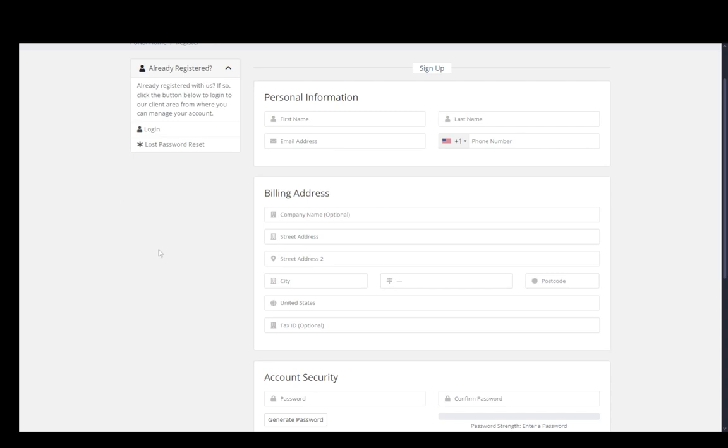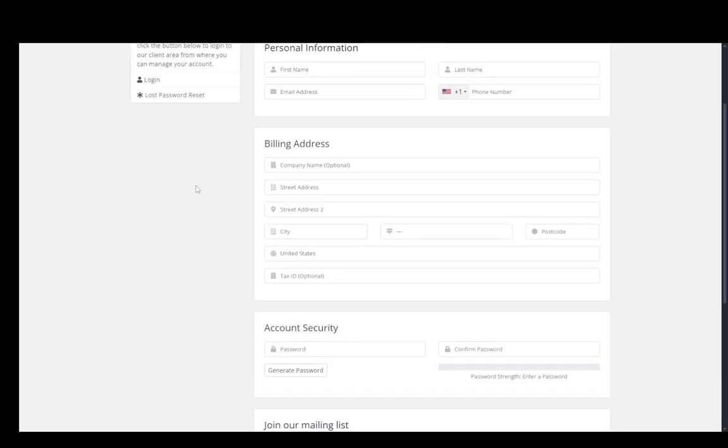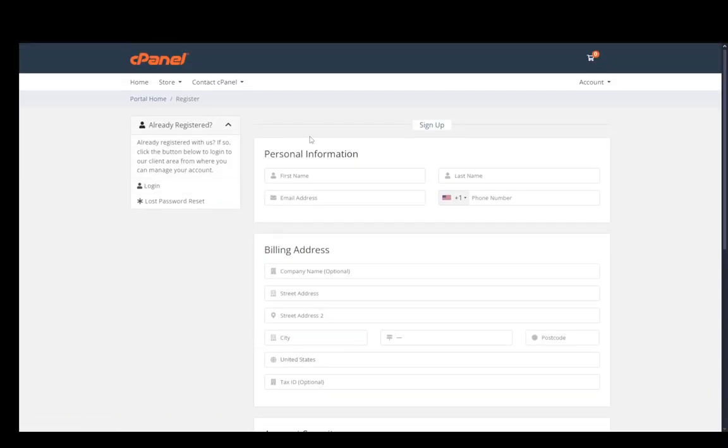And yeah, that is pretty much as complicated as it gets. It's really not that difficult. You just need to register for it as easily as for any other service, and that is pretty much it.